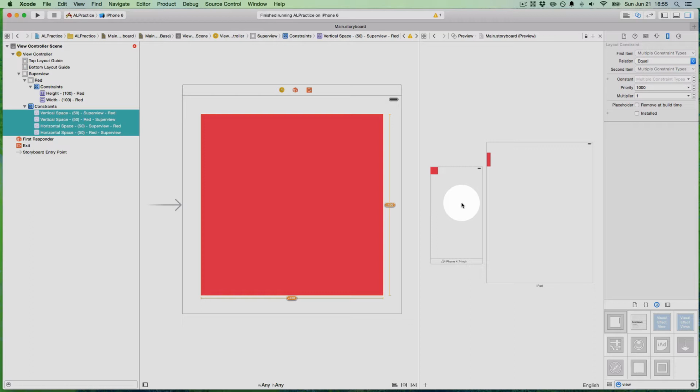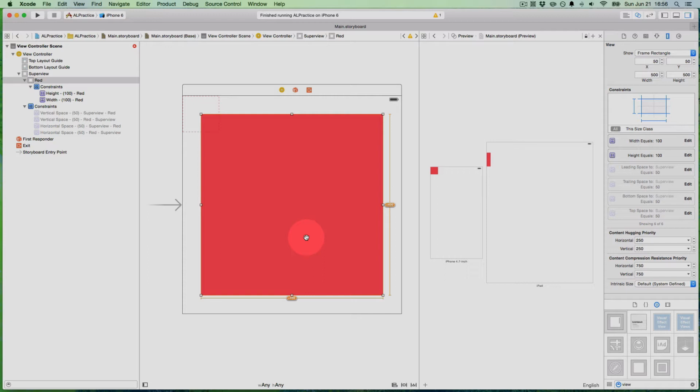So we do still need to add back some more constraints because right now our view knows what size it is, but it doesn't know where it is. And you can see right here that we've got this little guide saying, hey, go up in the top corner, because you didn't tell me anything else, so you should be at 0, 0.